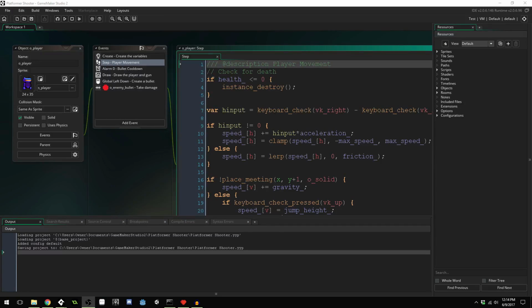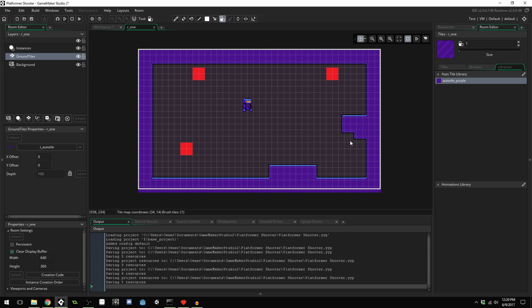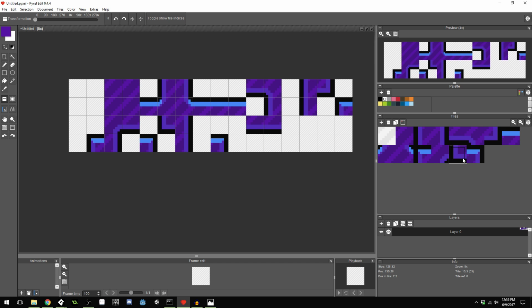This will be part 8. In this video, I'm going to show you how to add auto tiling in GameMaker Studio 2. And if you stick around at the very end, I'm going to show you my process for creating tile sheets like this that you can use for GameMaker Studio 2's auto tiling.